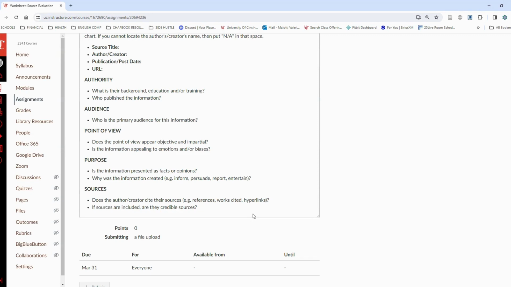Lastly, think of the author's use of sources. Do they cite their sources? So that could be a list of references at the end, a work cited, or it could be hyperlinks, or maybe just an in-text reference to another expert in the field. So, like, according to Dr. So and so, blah, blah, blah, right? Similar to what you would do when you are using evidence from somebody else.